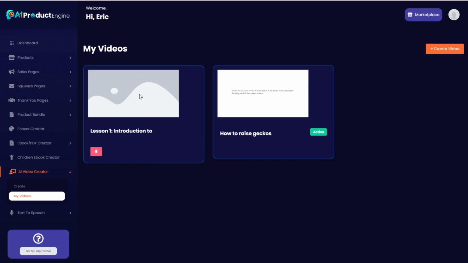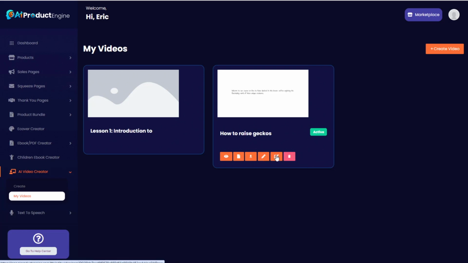Just like with sales pages, it'll take the video a couple of minutes to process before it's ready to view and work with. You can see here's a test video I made previously called How to Raise Geckos, and you'll see these icons. When you refresh it, if it's ready to work with, you'll see the option to view the video, edit it, download it, edit it as a whiteboard video, or enter our built-in video editor.